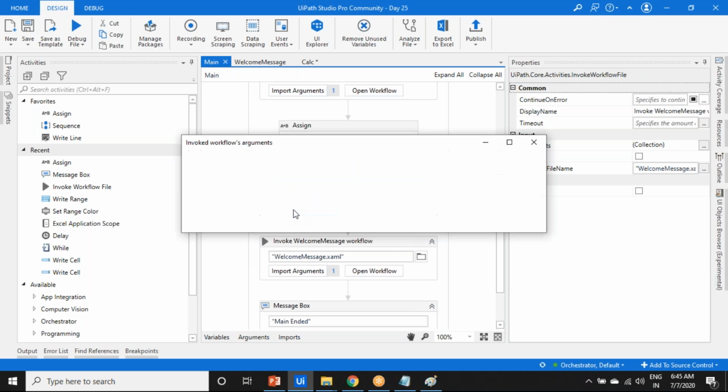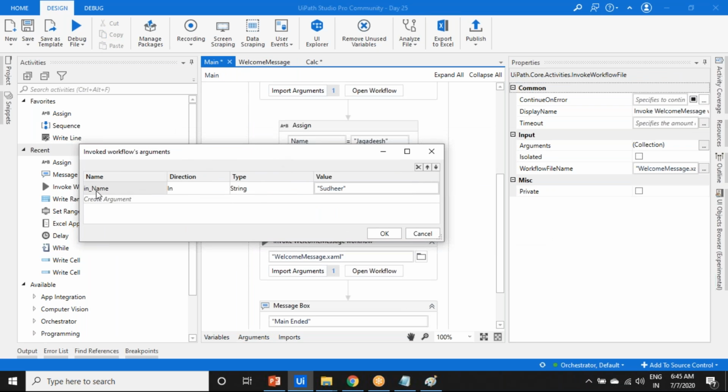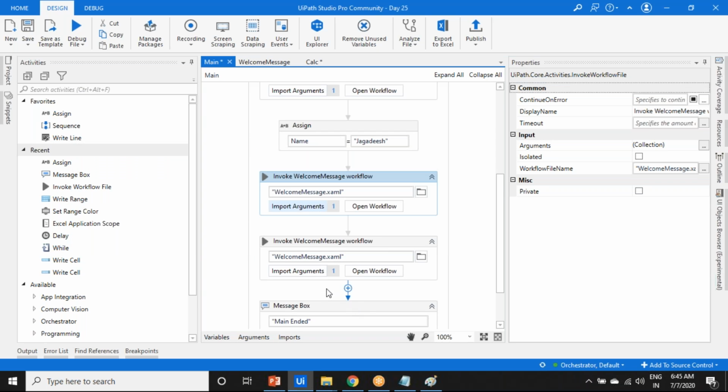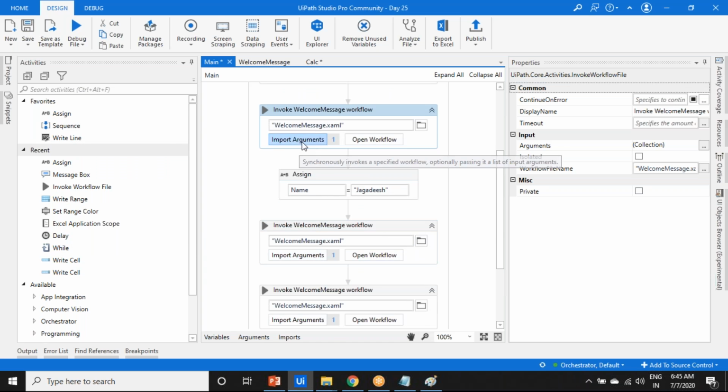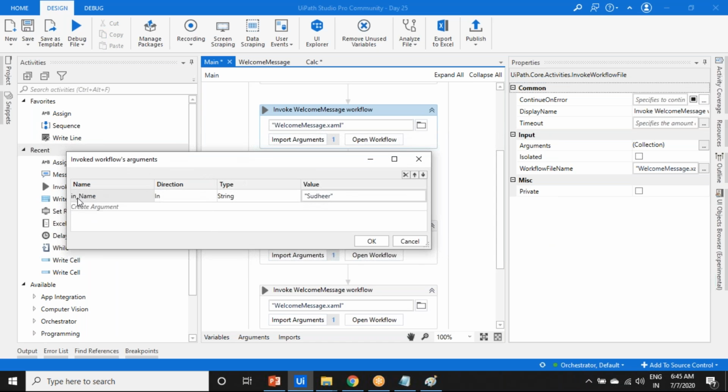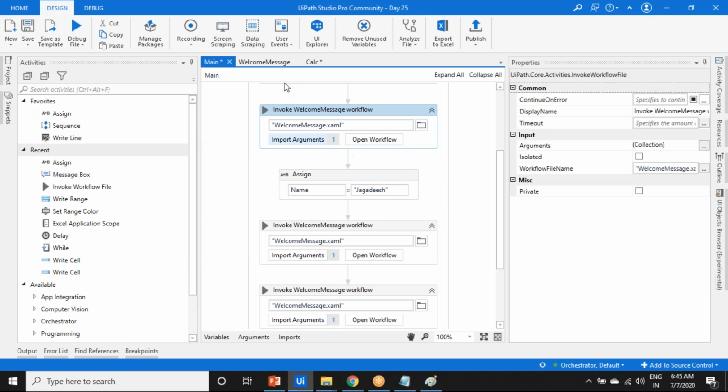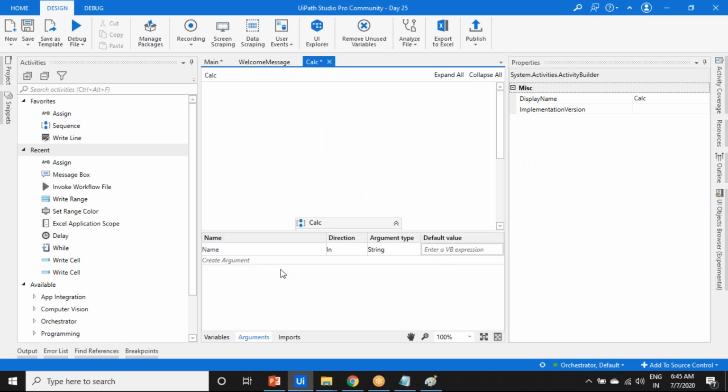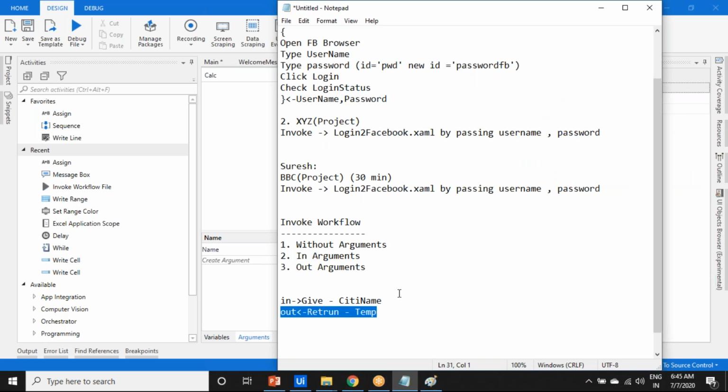Okay, so now if you see here, this is an in argument, in underscore, in small letters. You can see now, whenever you open here, this in argument is available in the welcome message, and this is a variable. If you have the out, you just type out underscore. If you have in out, then IO underscore, in out. Okay, this is the in out.